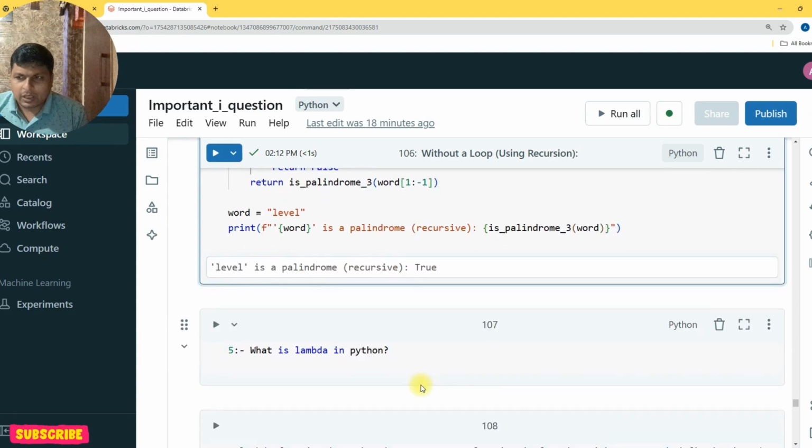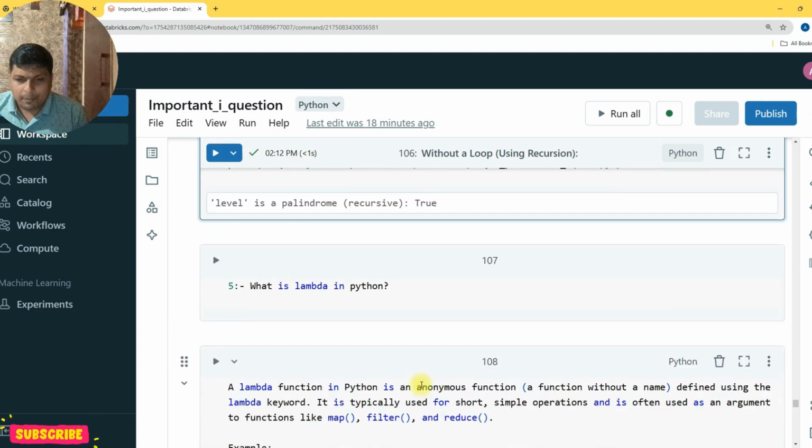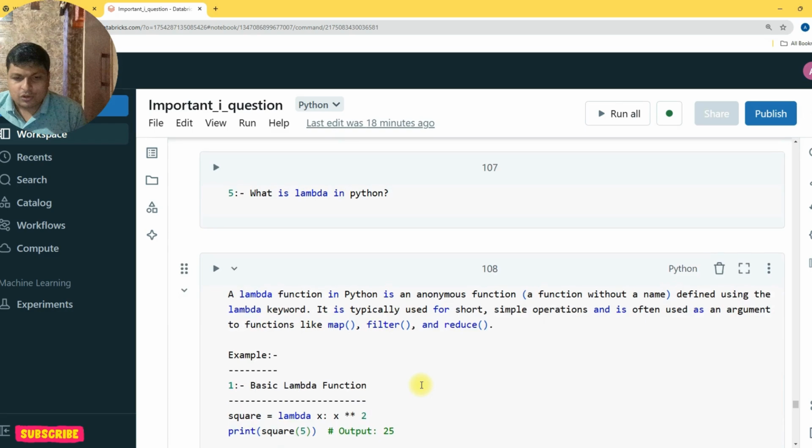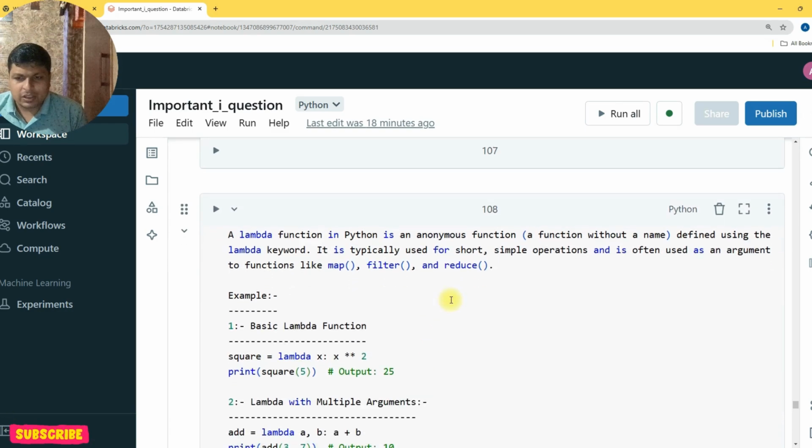So another question they have asked: what is a lambda function? A lambda function in Python is an anonymous function defined using the lambda keyword. It is typically used for short, simple operations and is often used as an argument to functions like map, filter, reduce.